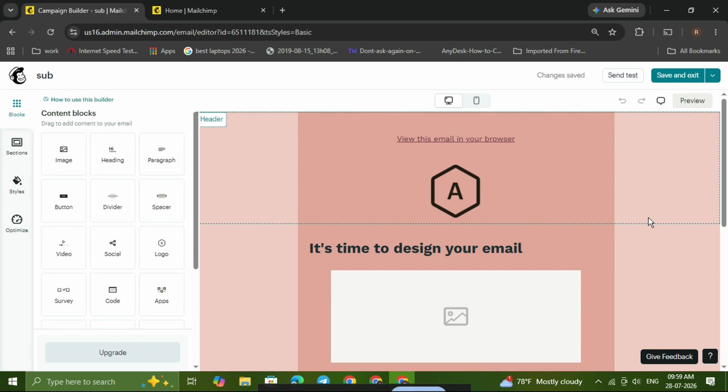Check that your subject line is clear and compelling, your content is formatted properly, your images load correctly, and your call to action stands out. It's also important to make sure your branding is consistent, including your colors, logo, and tone of voice. Use preview or send test emails so you can see exactly how the campaign will look to recipients before you send it to your full audience.